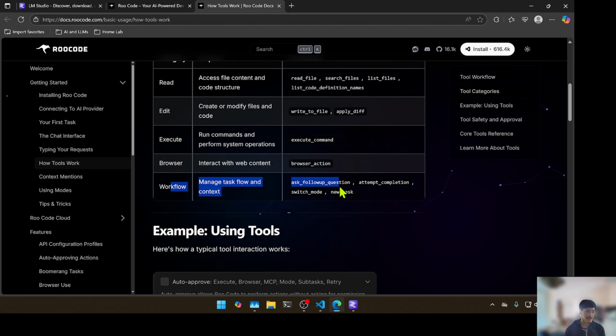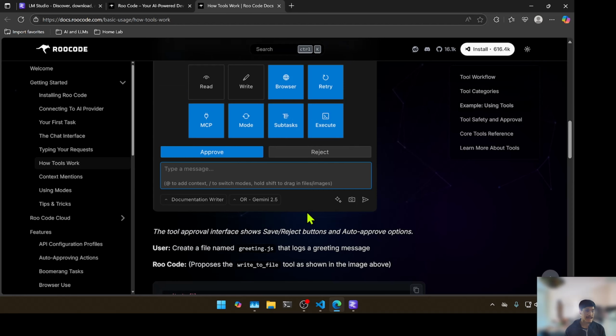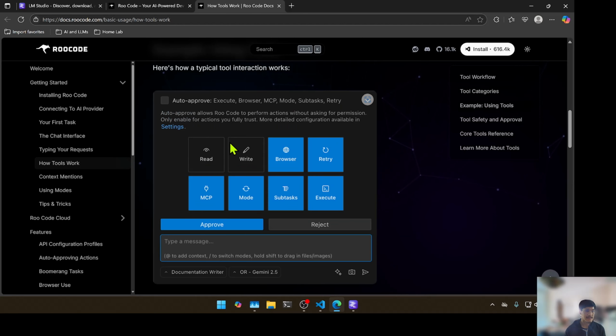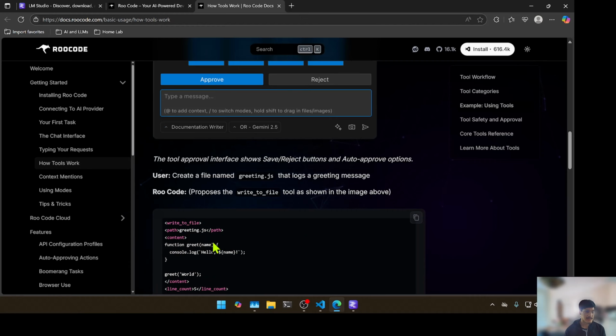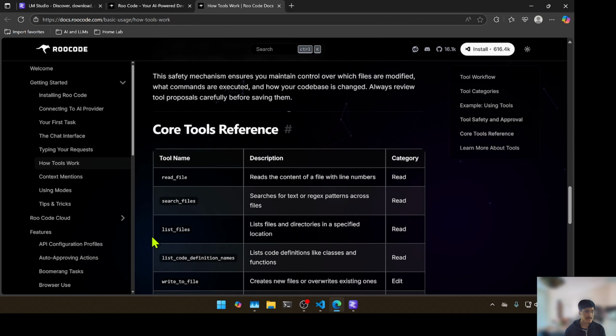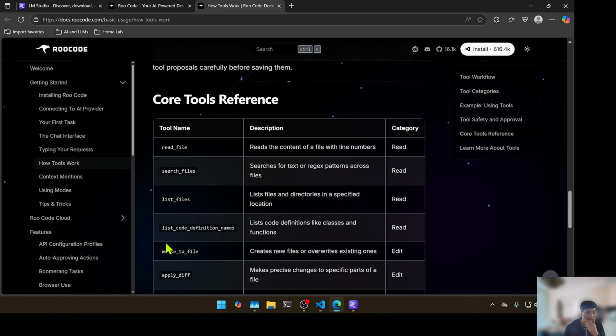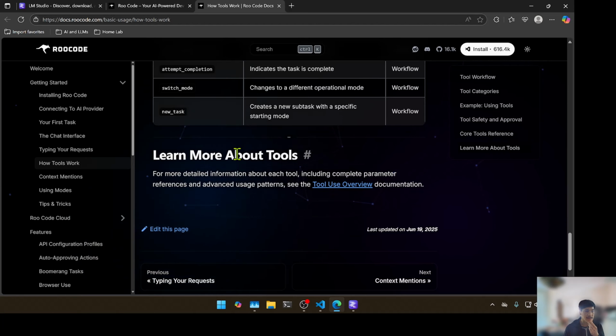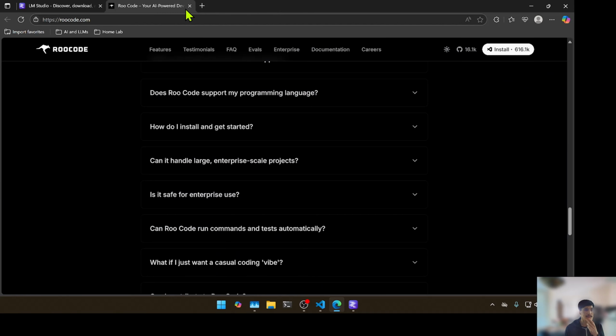Cool. So this is workflow stuff. So you'll basically have these things to auto approve. You can select for it to auto approve anything that deals with file system reading, writing, browser use, retrying, MCP, things like that. So yeah, this is all what it does. Okay, cool. So let's just move on.